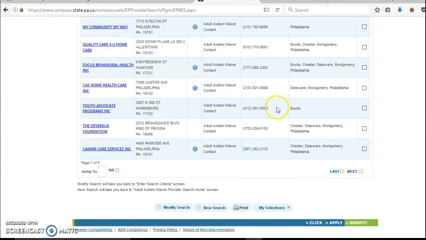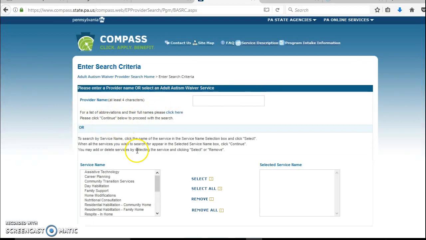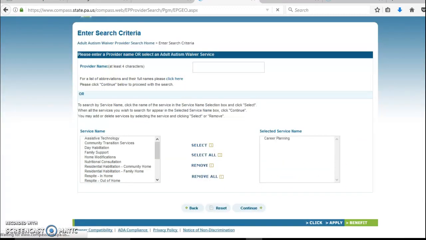Now you can click out of this screen. We are going to do a new search for another consumer. We'll start by clicking on new search by provider or service. We're not going to do the name, we're going to scroll down here to where it says service name. Scroll down to supported employment because this person is looking for a job coach. Well, actually, they don't have an actual job at the moment. They're looking for a job. And so we're going to go to job career planning. You're going to click on continue.